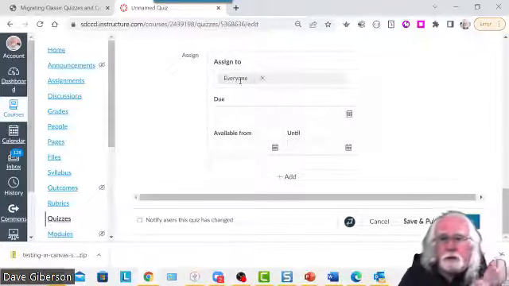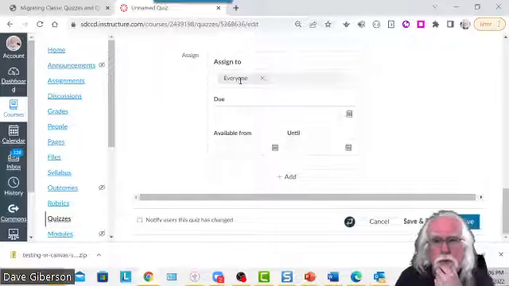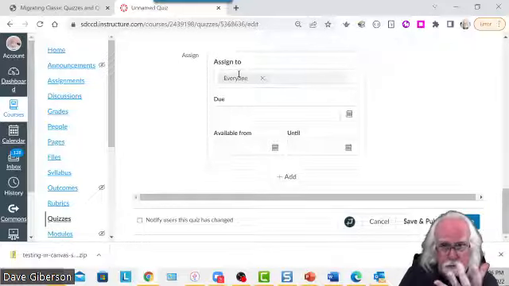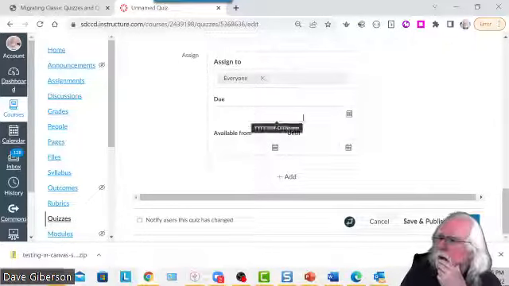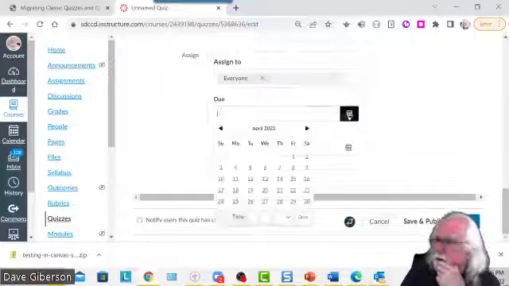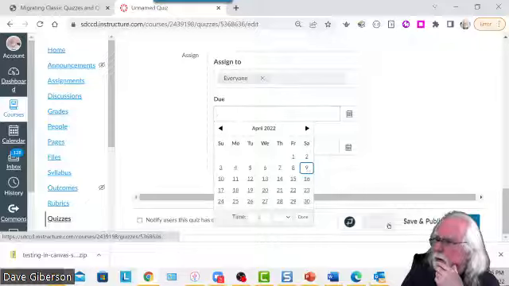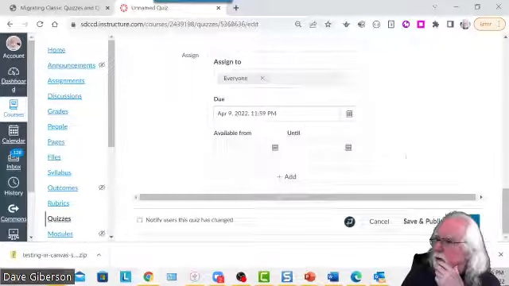By default, everyone will be able to access this test once you publish the test and the test becomes available. You can set a due date for the test just by clicking on this little calendar icon here, and we'll set it for into next week or into this week. Just click that, and there we go.